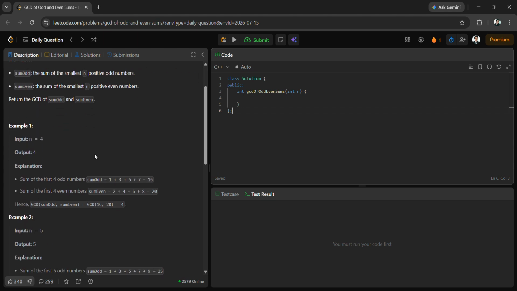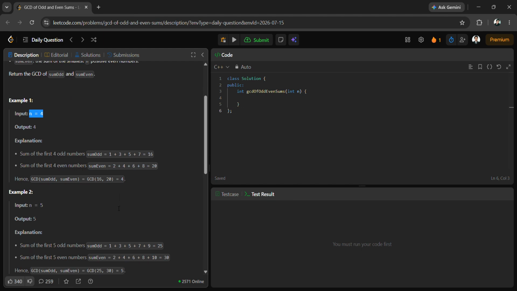So for example, here we have n equal to 4. That means we have to first of all get 4 odd numbers, and then make the sum of it, and then 4 even numbers, then the sum of it, and at the last we need to calculate the GCD of both sum odd and sum even. The expressions are also given here.